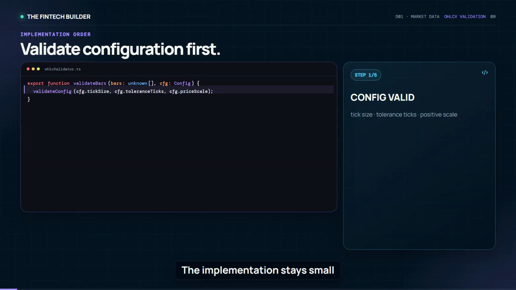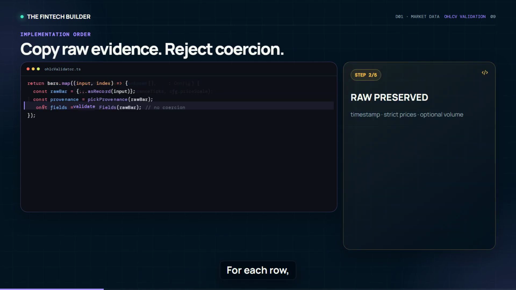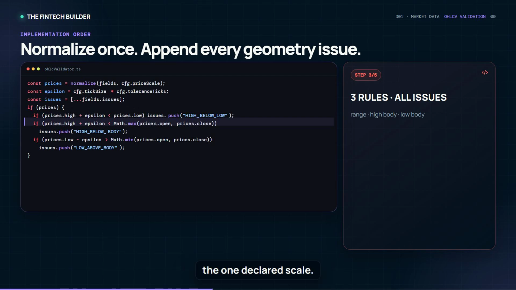The implementation stays small because the contract already made the hard decisions. First, validate tick size, tolerance ticks, and price scale. For each row, shallow copy the raw mapping and selected provenance. Validate timestamp, prices, and optional volume without coercion. Normalize finite prices with the declared scale. If all 4 normalized prices exist, calculate every geometric gap and append each issue in canonical order.